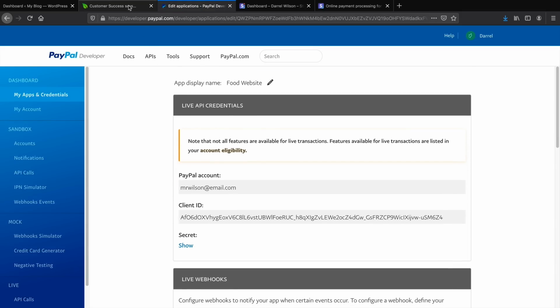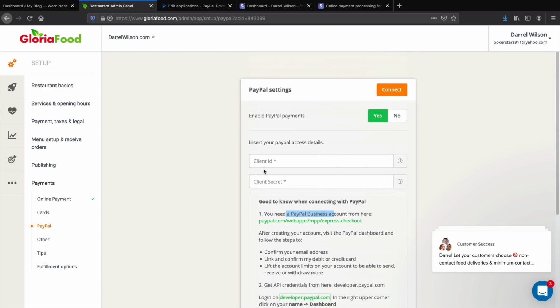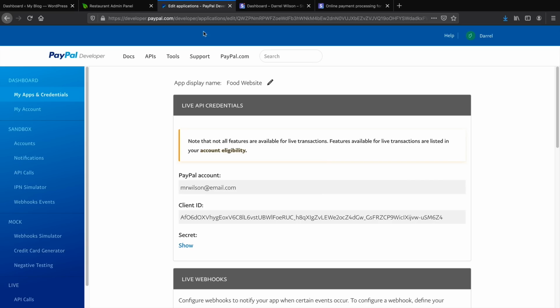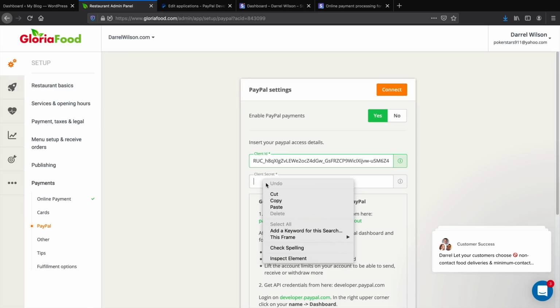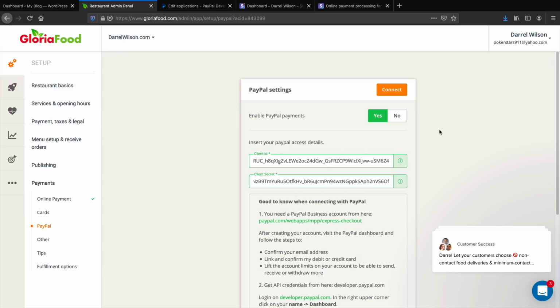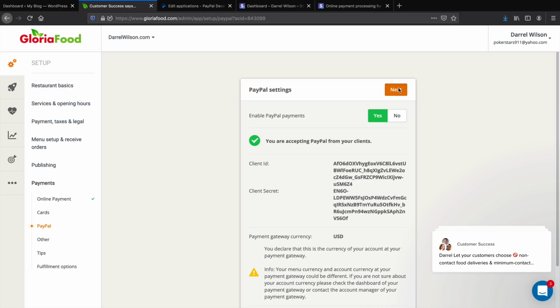So all you need to do at this point now is go ahead and paste the client ID right there. So here is the client ID. I'll go ahead and copy this and I'll paste it right there. I will go ahead and paste that in there, and then I will connect PayPal with my website. And congratulations, we are now accepting PayPal from your client.